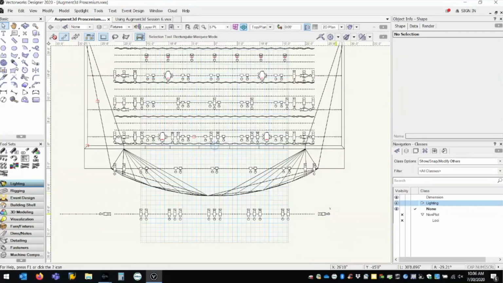Myself especially, are not Vectorworks experts, so forgive my fumbling along through the Vectorworks side of things here as we go. Okay, so we are going to start by looking at this Vectorworks file.